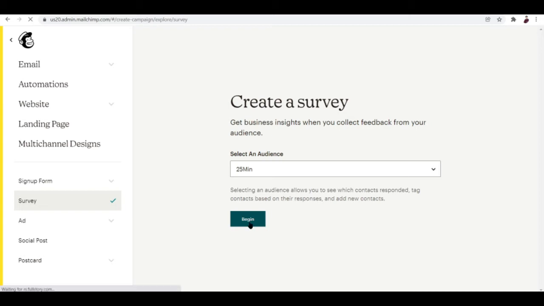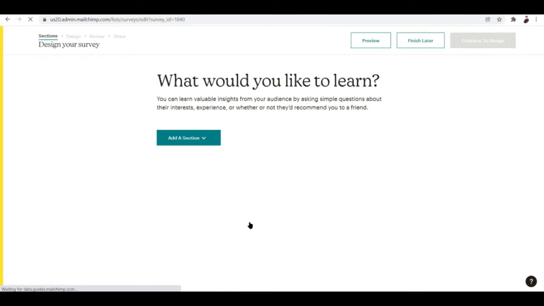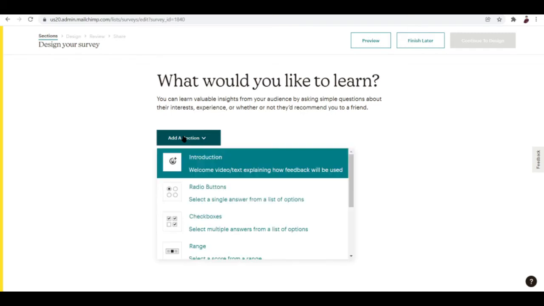Let's click on begin. And once we do that, it'll now redirect us to the editor page where we can actually design our survey. But first, it asks us this question: what would you like to learn? And what can we choose? We can learn valuable insights from your audience by asking simple questions about their interests, experience, or whether or not they'd recommend you to a friend. Okay, so these are the things that you need to know as a business owner, right? So let's try and click a section.